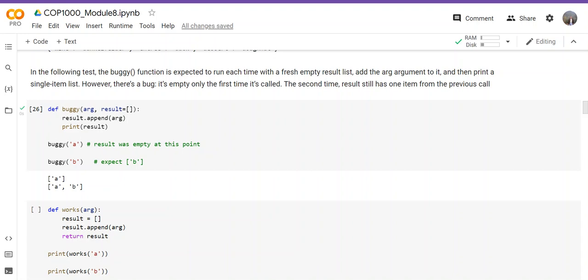I apologize, I ended the last video abruptly. I had to get a glass of water. Let's come back and talk about this function, buggy. Buggy receives an argument if we pass one to it. In this cell, we call the buggy function and pass it the argument a. It comes in, and we've got a parameter called arg, A-R-G.